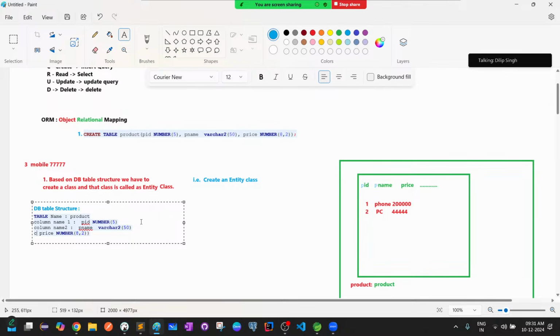And the third column is all about price, and you are allowing decimal values, floating values, up to 8 digits long, and 2 precision values are allowed. So this is what your DB table structure looks like. This is the table name, column names, and the data types. Now what I said, here it is.